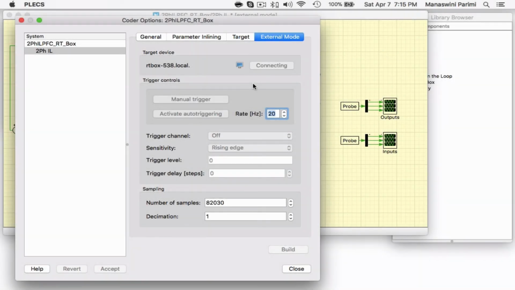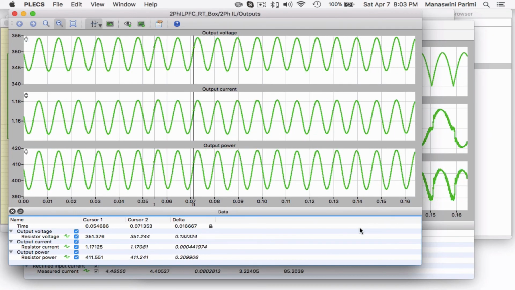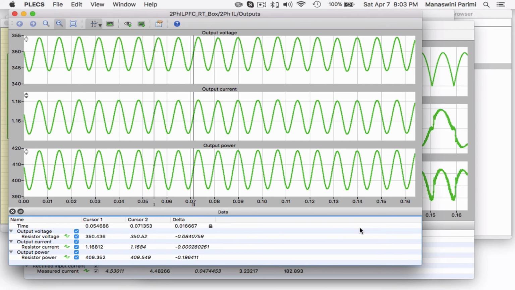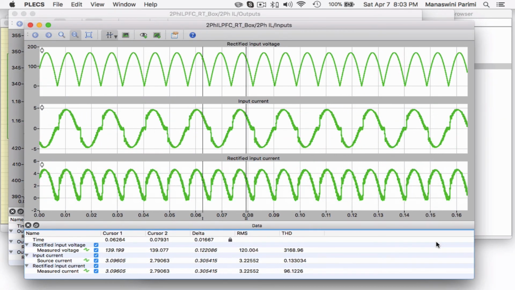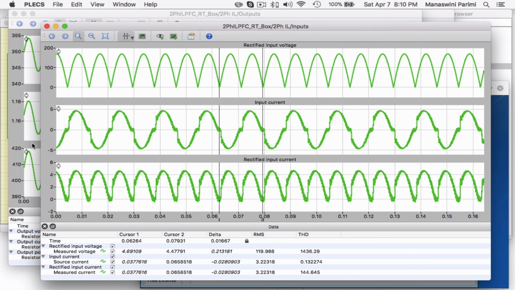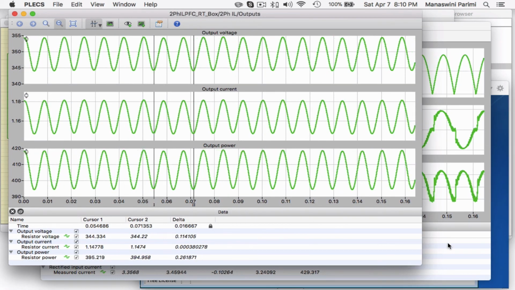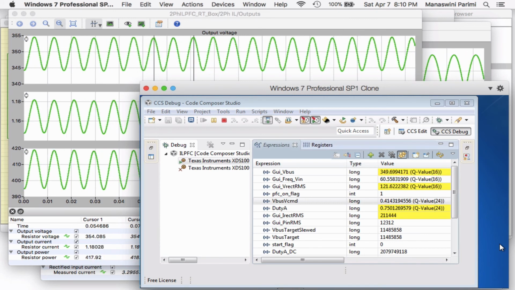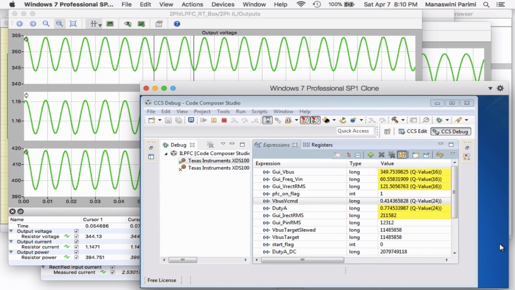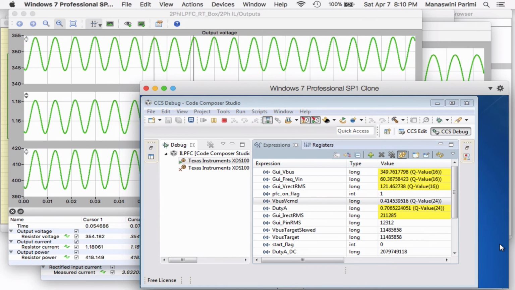The real-time waveforms can be viewed and analyzed on the PLECS scope using external mode. The real-time output voltage and currents are at 350 volts and 1.1 amperes. The THD of the real-time input current is around 13% and the power factor is about 0.99. The huge advantage of the RT box is that it can be used to conveniently test and validate a controller in real time without having to build the hardware prototype.